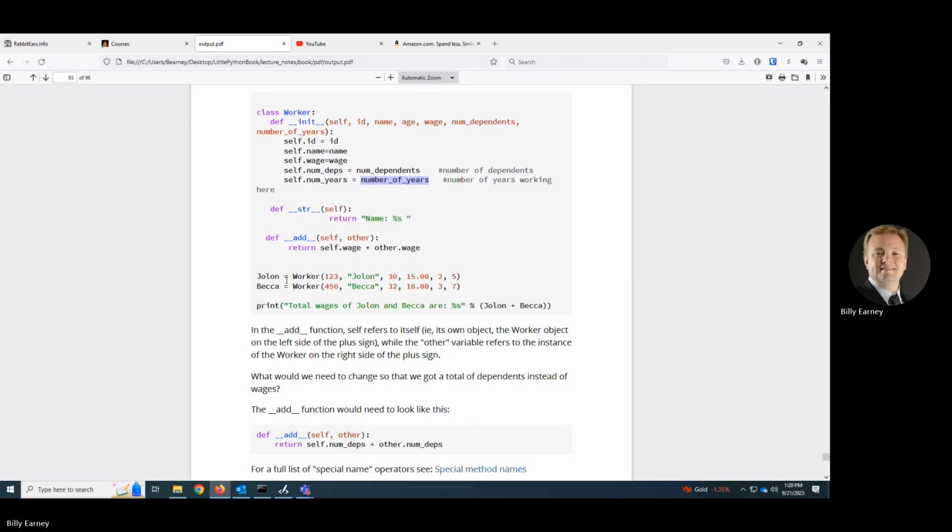So let's create a worker called Jolin. His ID number is 123. His name is Jolin. His age is 30. His wage is 15. And he's got 2 dependents. And the number of years that he's worked here is 5.